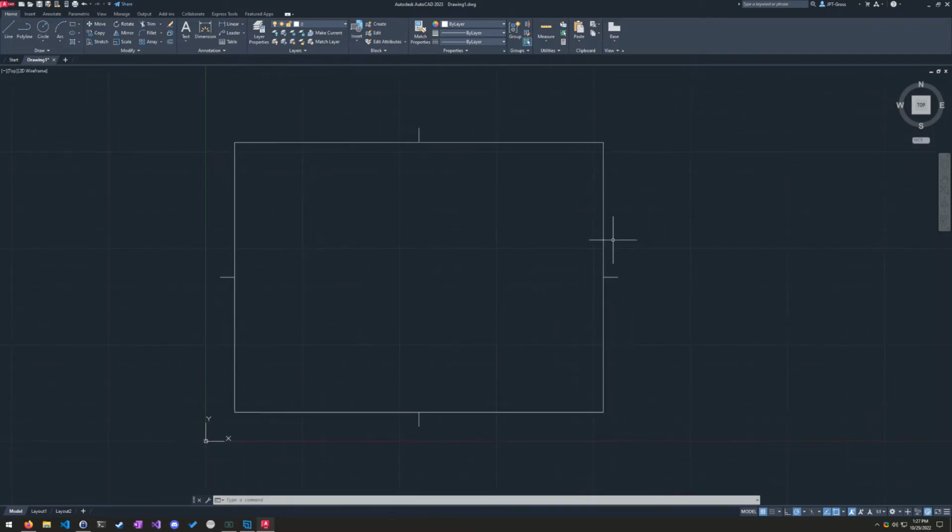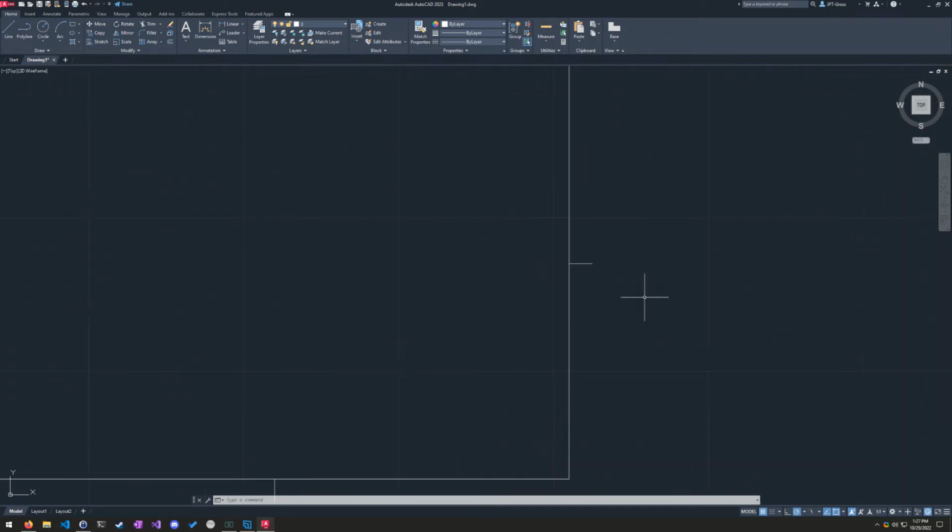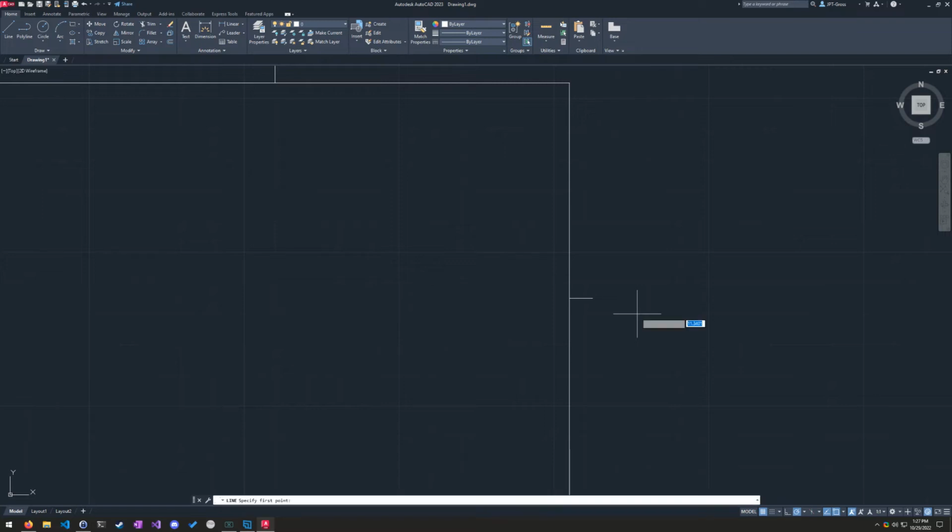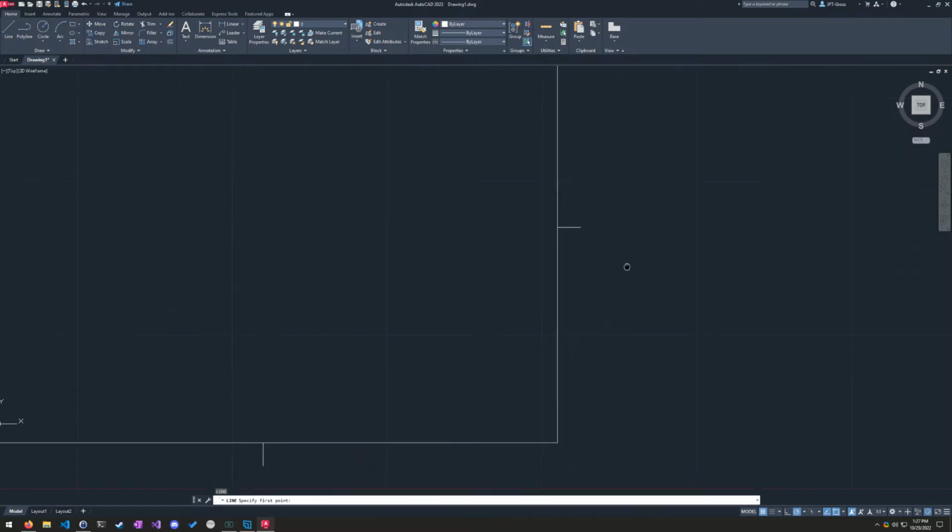Now the next lines were away from these center lines 1 inch on either side. So the ones on the right and left, they were 1 inch below and 1 inch above. And the ones on the top and bottom were 1 inch to the left and 1 inch to the right. So I'm going to go ahead and do that as well now. I'm going to press enter again to get back in the line tool.